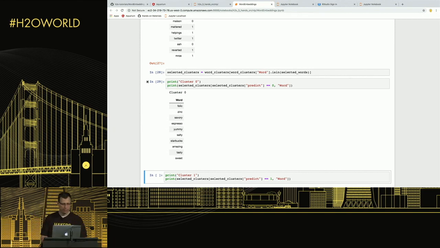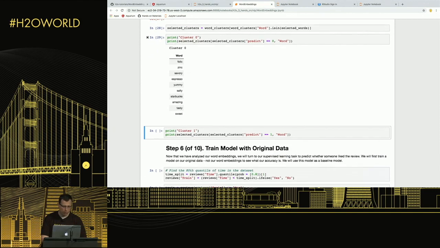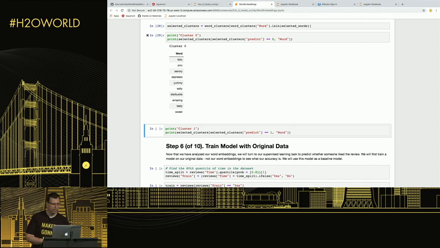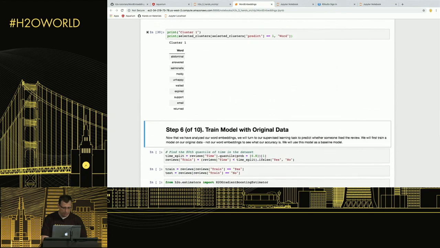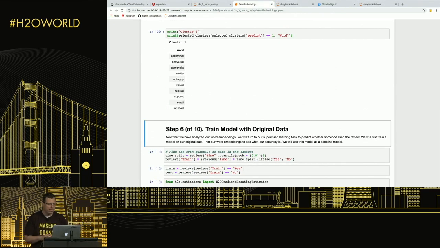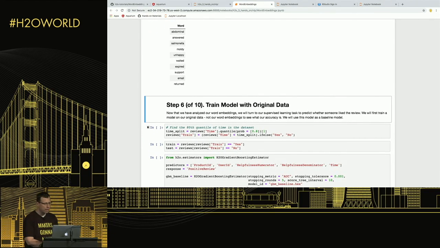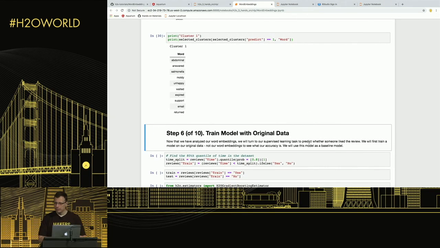So I see that the words have an assigned cluster, and I can start looking at what happened to my selected words that I had picked out before. And it seems like in one cluster, I have the good stuff. I have stuff like savory, espresso, yummy, salty, amazing, tasty, sweet. And in the other cluster, it must logically be the bad sentiment: moldy, unhappy, weighted, expired, support, and so on.